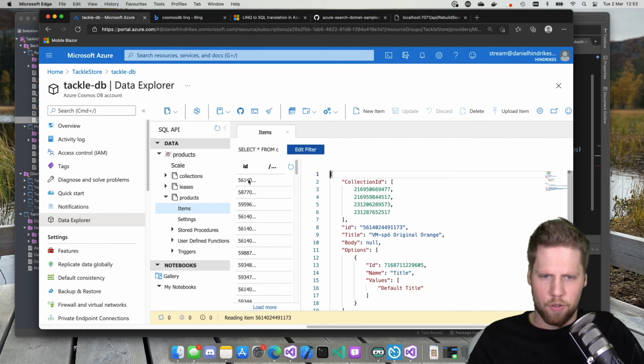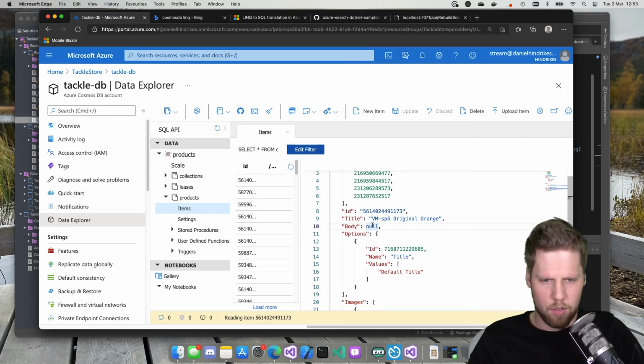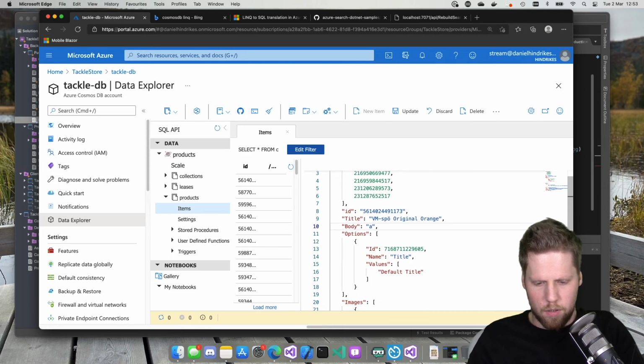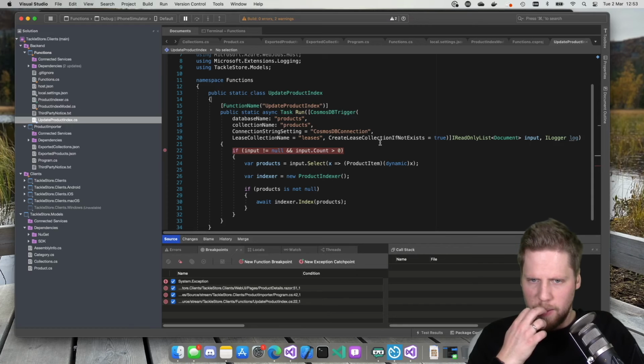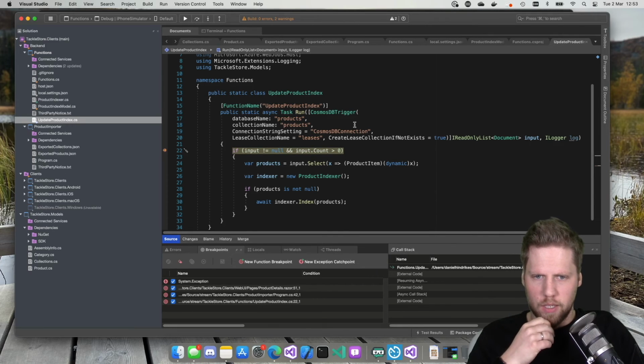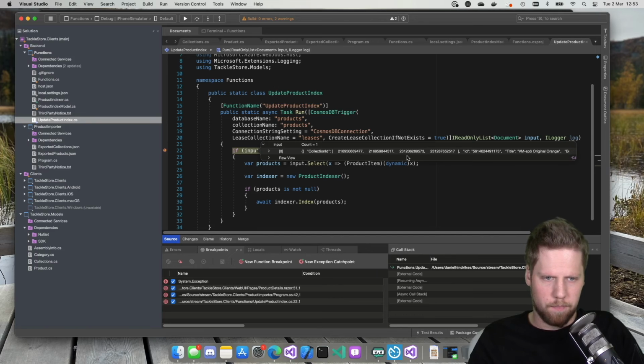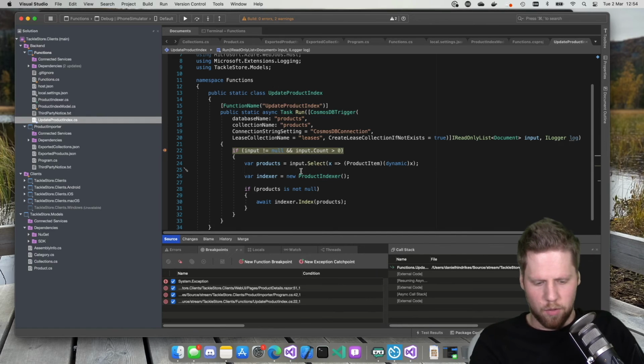So let's go here. We can take the first document. We can change body to a really great rod, just to mix Swedish and English. Then we can go here and press update. And now we will probably hit this function soon. Yes, just a few seconds of delay. Input is one item, and it is our document. So let's step through it to verify that it works and see if we are able to convert it to a product item.